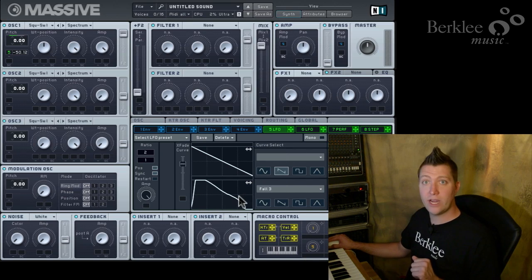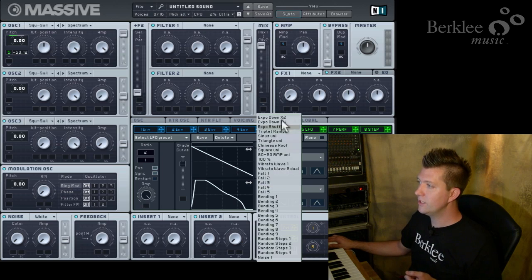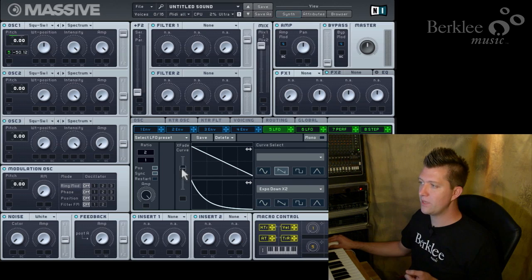You can even get crazier with the shape and experiment with different types of wobbly kind of risers, which can really be quite fun. But I'll go back to the expo down to here and just put a little bit right there.